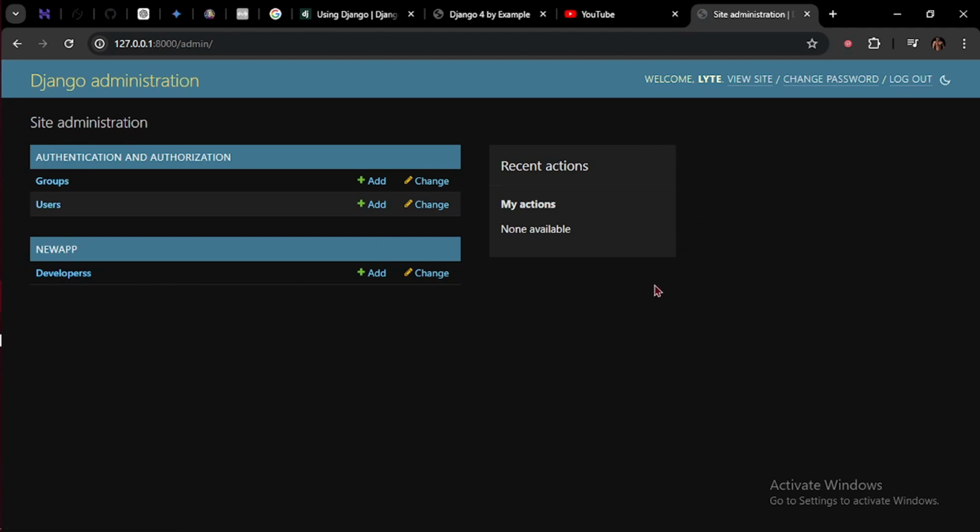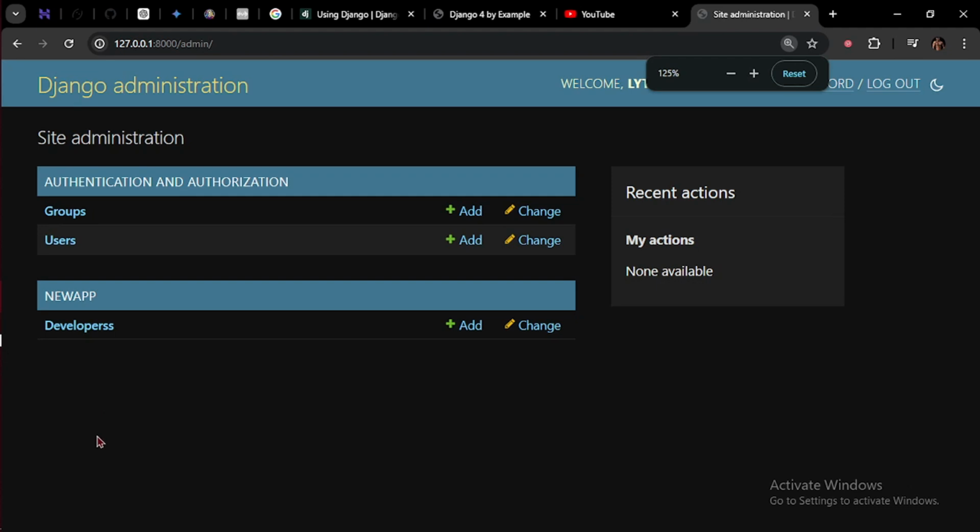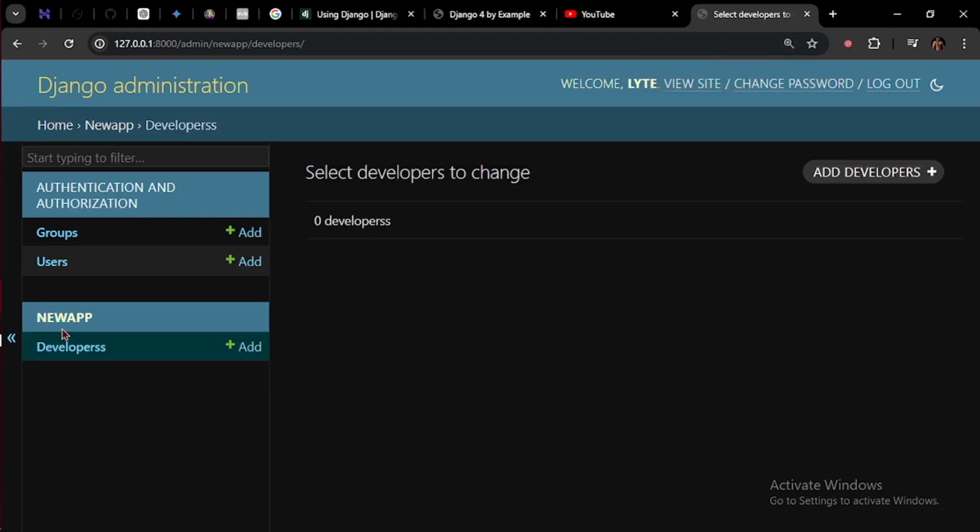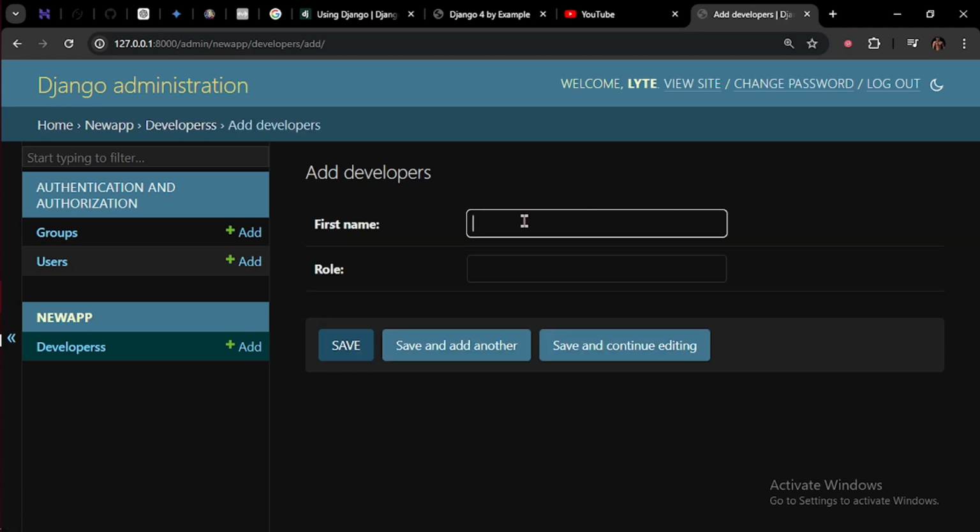Try to zoom in here. So this is our developer model here. So click on it, and then we see we have 0 developers because we have not created a developer yet. So for us to do so, you click on this button here that says add developers, and you can see the fields that we created, the first name and the role. Although we also created a date field, this date field is going to be automatically generated for us by Django.